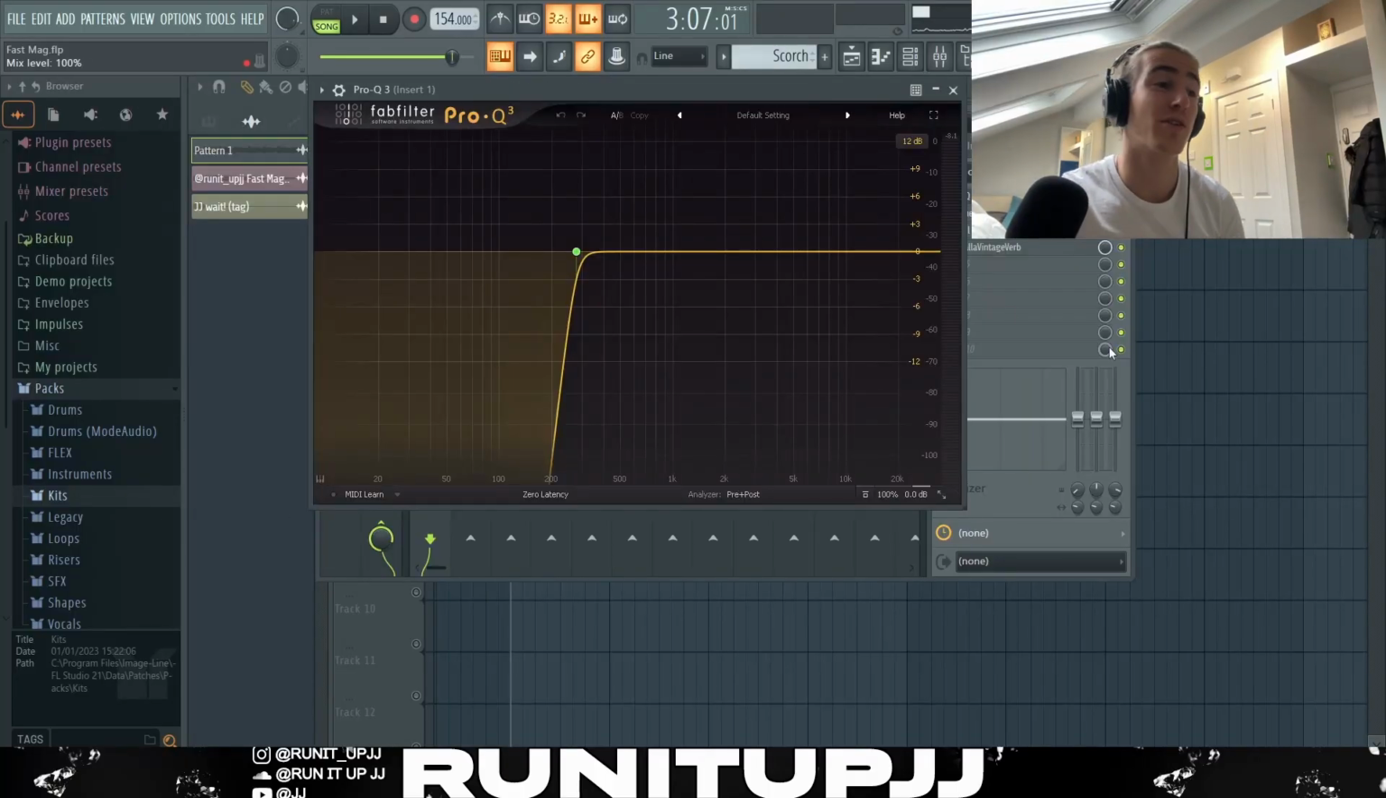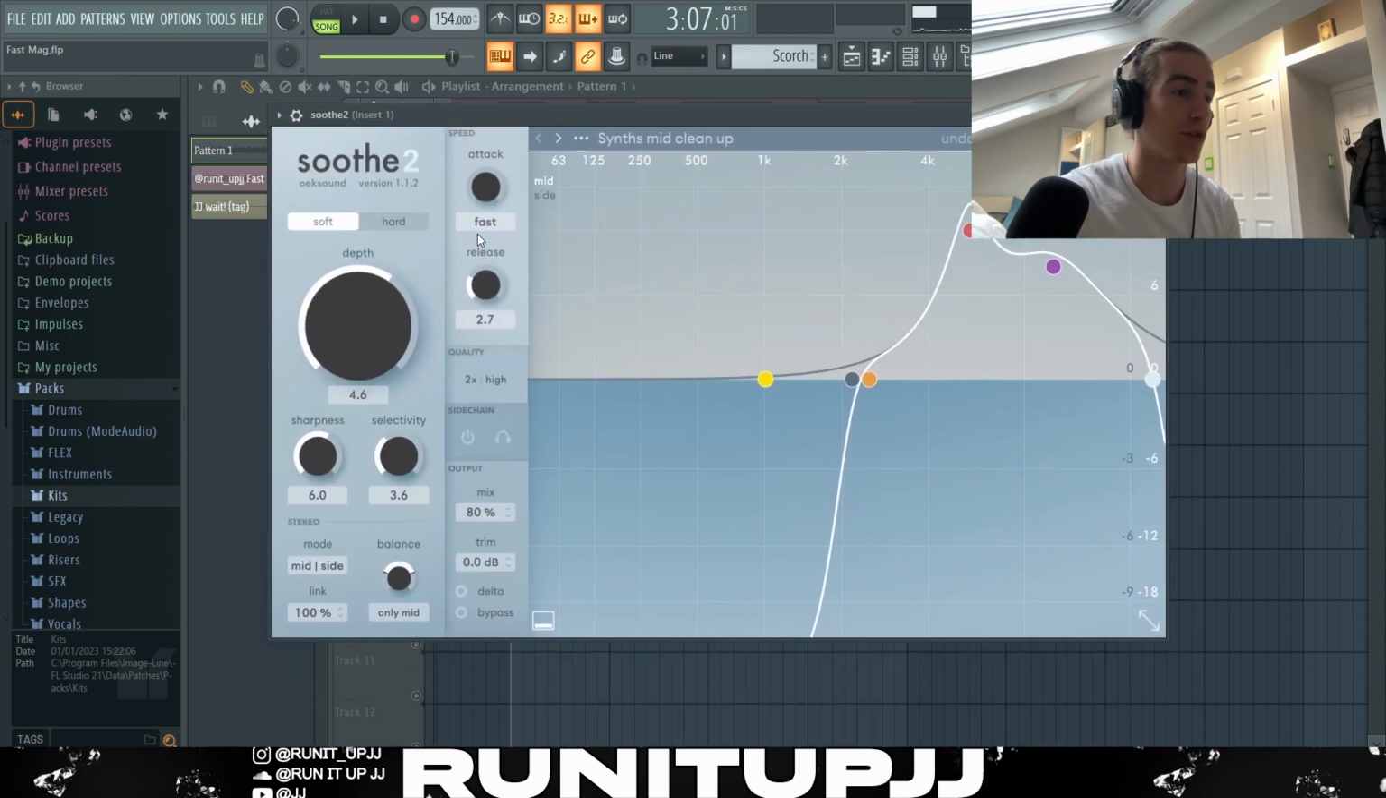Now of course for the effects, the first thing I did was get an EQ and used it to cut off all the lows. Then I got this little Soothe 2 preset called the Synth Mid Cleanup, and this is just acting as a compressor for all the harsher frequencies.